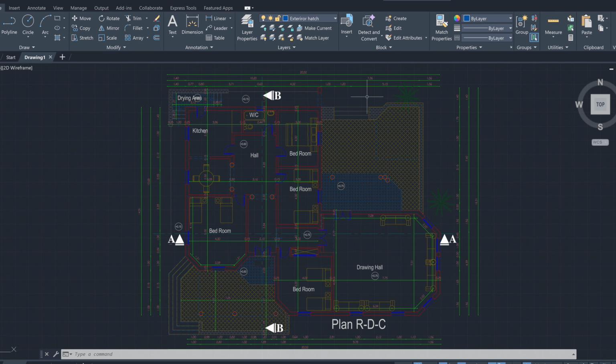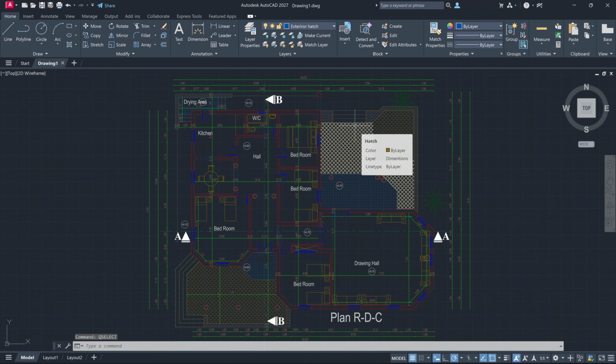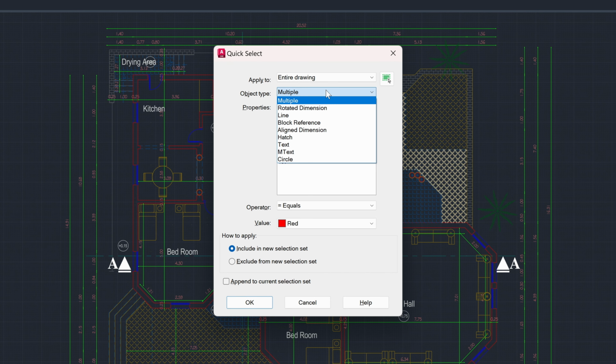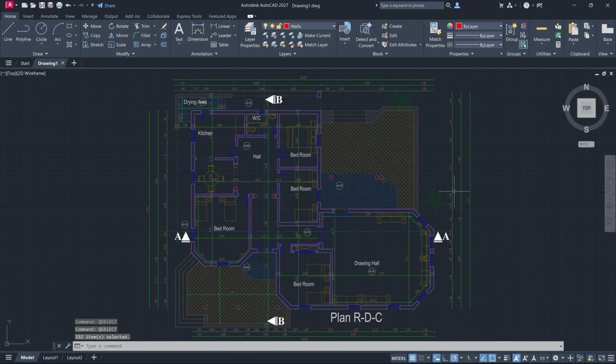Let's do a simple example. Imagine your drawing has objects on different layers, like wall, door, windows, and furniture. You need to select everything on the walls layer. Type QSELECT and press enter. In the object type, you can choose multiple or keep it general if available. In properties, choose layer. In value, choose walls. Then click OK. AutoCAD selects all the objects on the wall layer. Now you can change them, move them, erase them, or check them. This is one of the most useful uses of Quick Select.